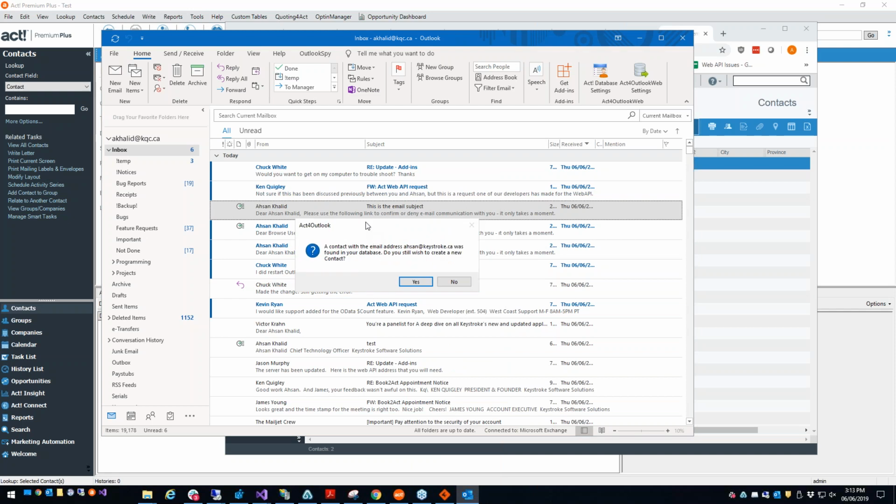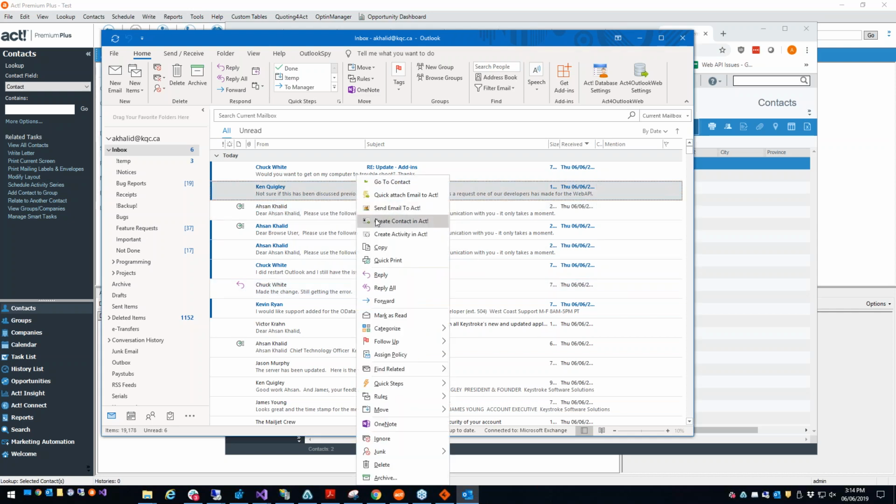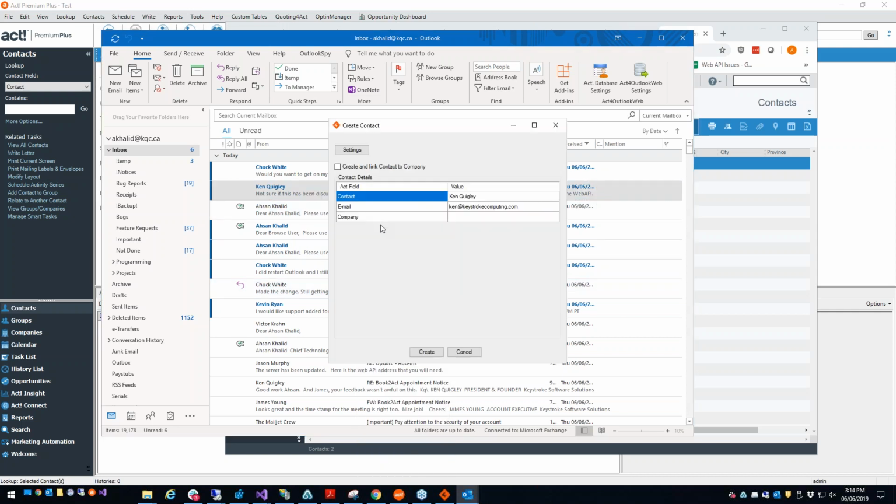If you right click and select create contact, it should automatically pick up if the contact already exists. In this case, you can see it says that the contact was already found. Do you still want to create a new one? In this case, I'll hit no and I'll pick can and click create contact. And it should automatically fill in the contact name and email address. The rest of the fields you can enter in manually or just copy from the email that the contact sent you.